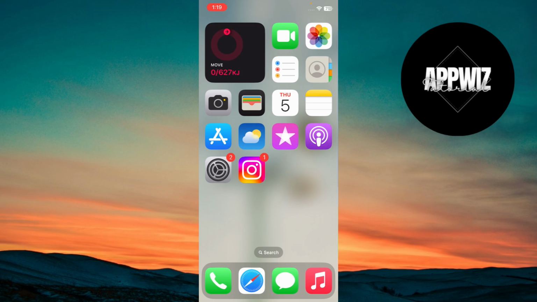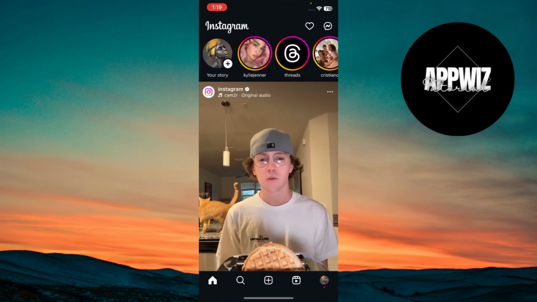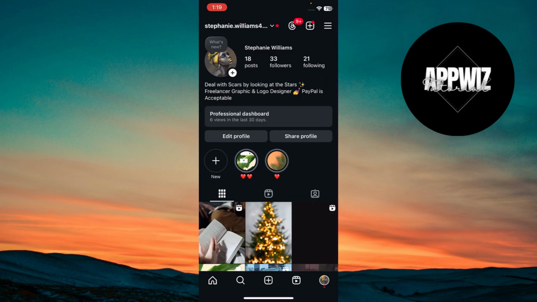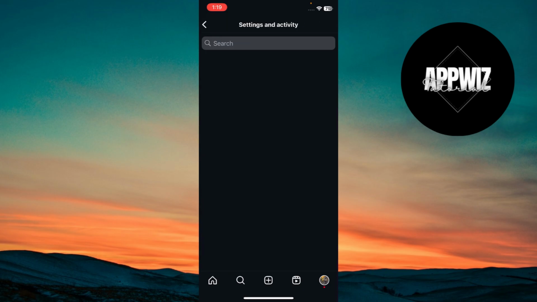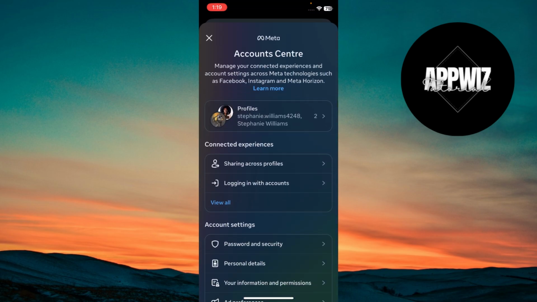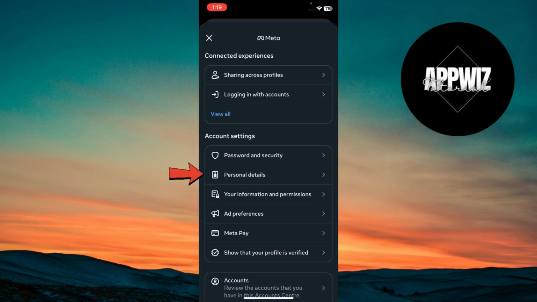First, open the Instagram app on your device. Tap on your profile icon in the bottom right corner. Once you're on your profile, tap the three lines at the top right to open the menu. Now in Settings, right at the top under your account, you'll see Account Center. Tap on that. Once you're inside the Account Center, scroll down and go to Personal Details.